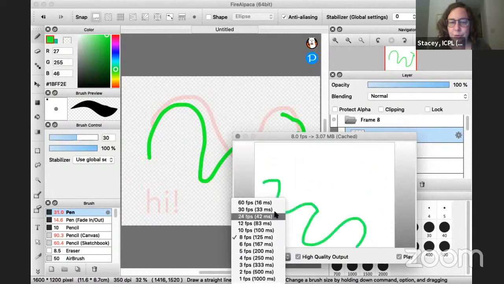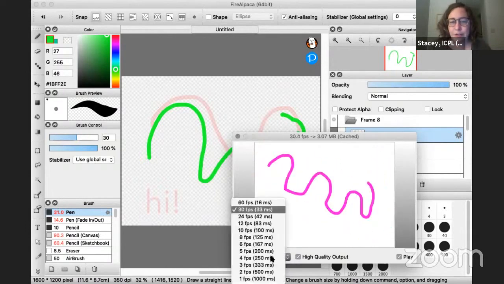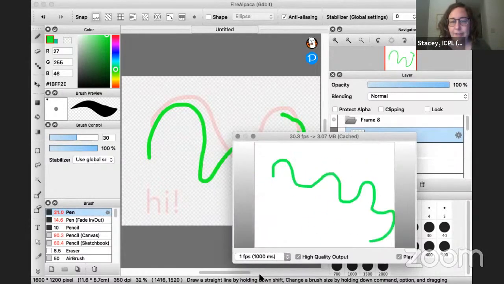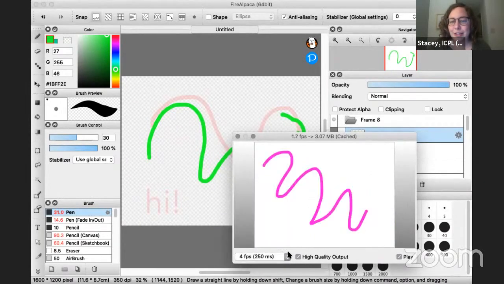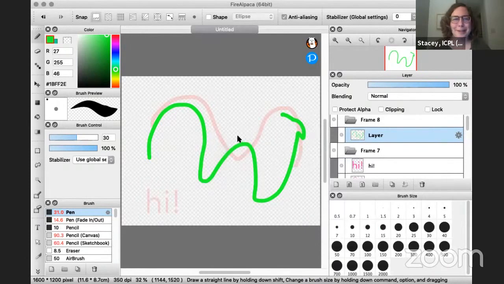And then you can control how fast this goes. Very fast, very slow. You can change the quality, which is not very obvious here, but if you had something fancy, that might make a difference for you. Has anybody here made an animated GIF before? Just out of curiosity.